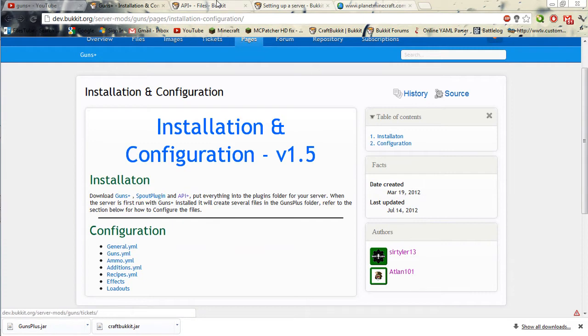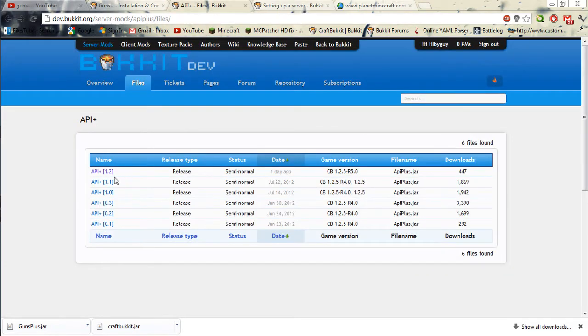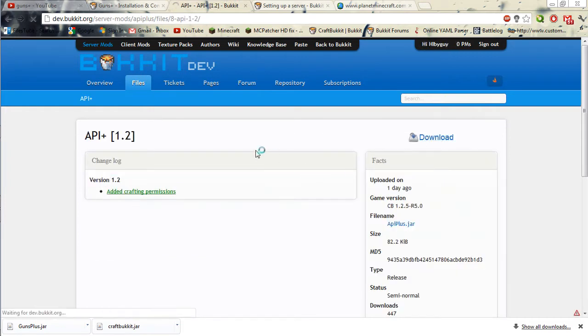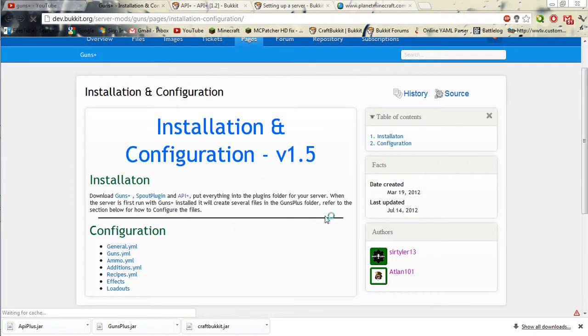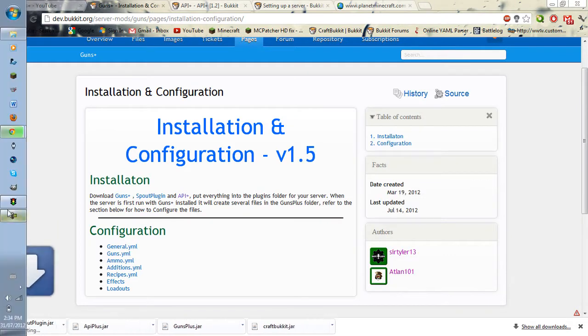We also need the Spout plugin, that's an important one. So you can click on the API and click download. It's going to download, and I'm going to put it there. Then the Spout plugin, I'm going to download it and put it there.